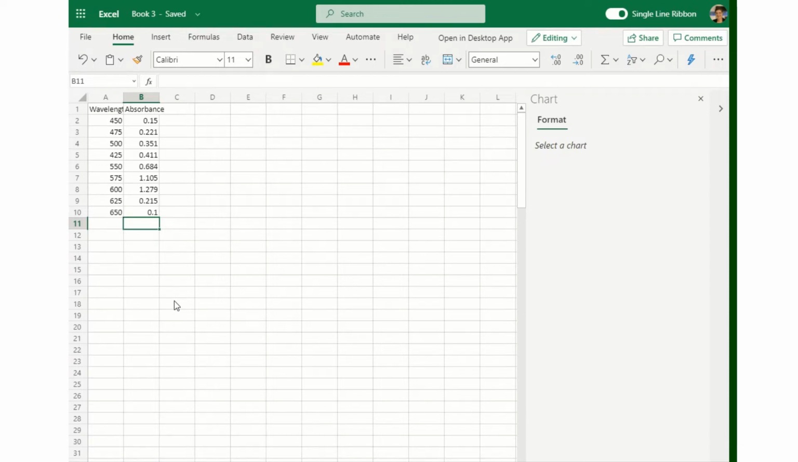So I'm going to show you how to graph the data using Excel. This is the data from the first chart that you're asked to do in this lesson. I've gone ahead and inserted the data into an Excel sheet. I'm using the Excel online version. And here's wavelength, the different wavelengths that we tested, and then the absorbance that's listed as well.